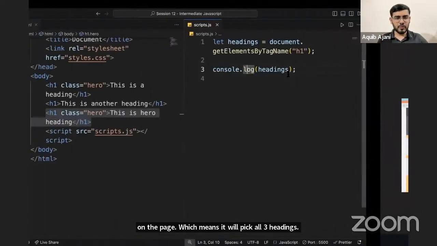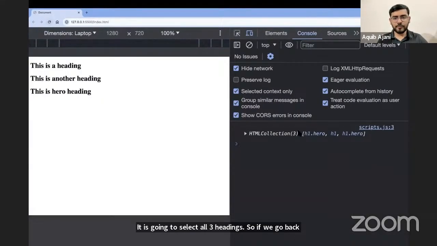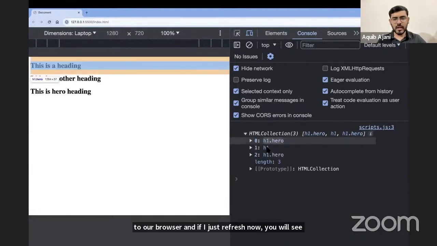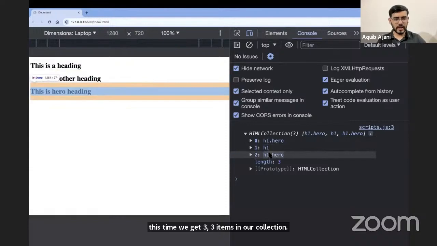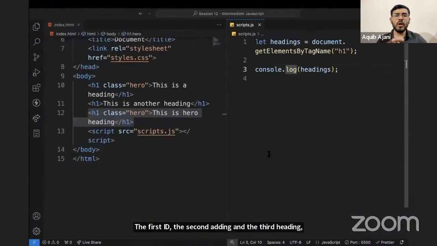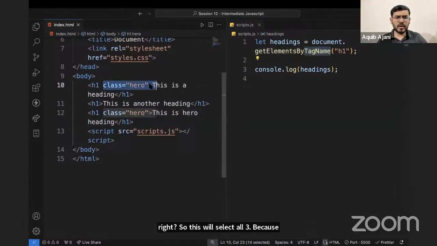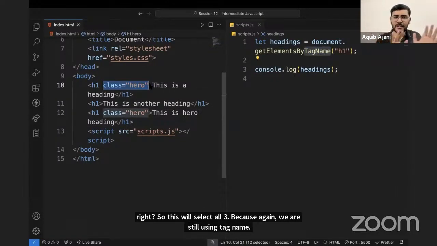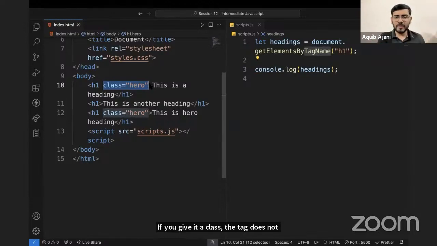So if we go back to our browser and if I just refresh now, you will see this time we get three headings in our collection. The first heading, the second heading, and the third heading, right? So this will select all three because again, we are still using tag name. If you give it a class, the tag does not change. It is still a heading. It is a heading first, then it gets the class, right?